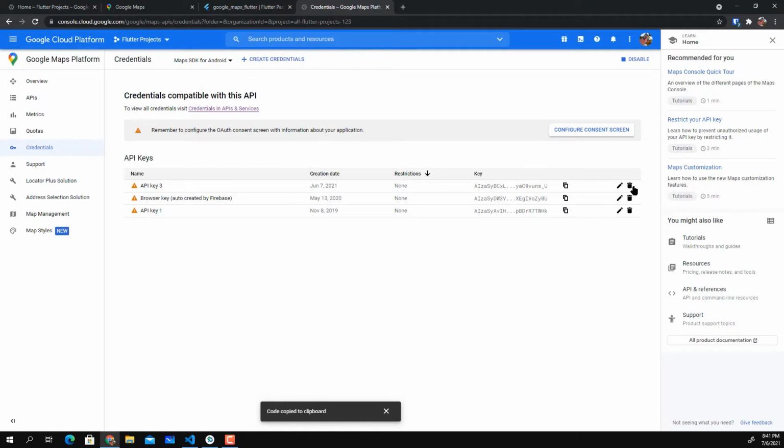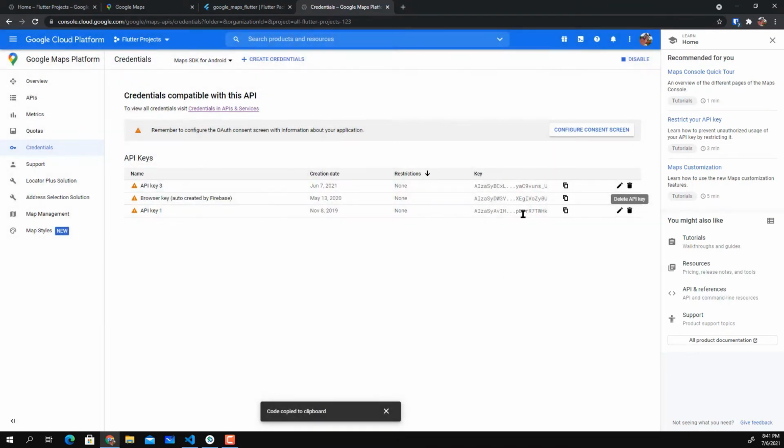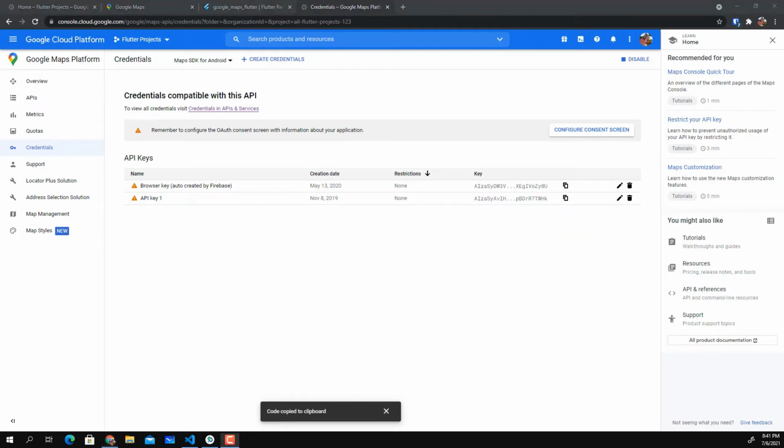All right. So that is the first thing that you need to do. Since I already have my API key, I'm going to delete that. So this is my API key here. I'm going to use that API key for the project.